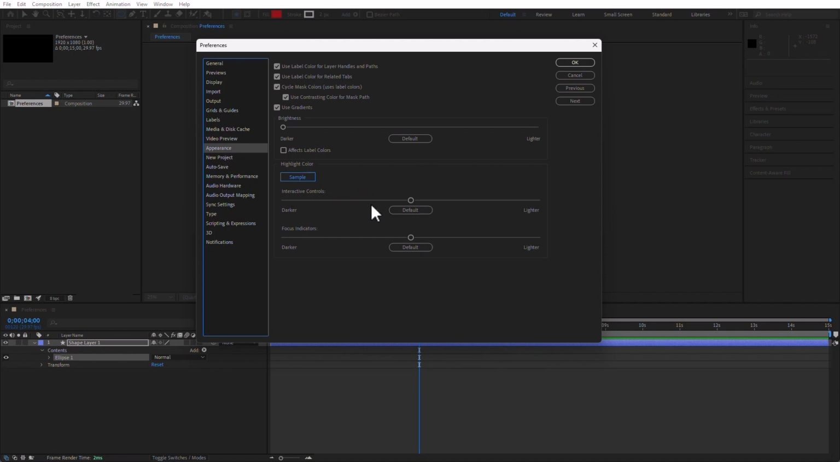Video previews, you can enable Mercury Transmit so that you can view the display on a different monitor. You can change appearance. You can make the brightness of the interface higher, lower. You can affect label colors or not. You can change the color and the brightness of interactive controls and so forth. So this is just what the brightness of the interface is going to be.